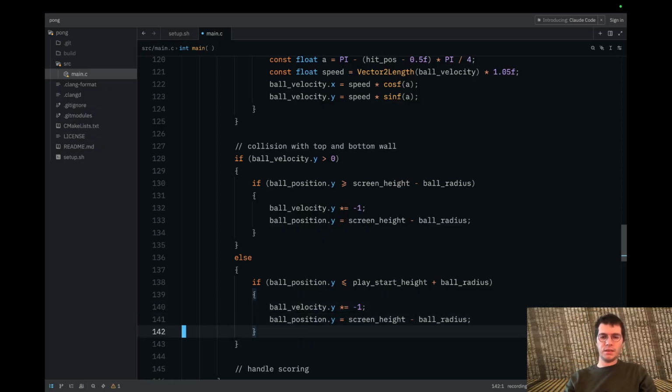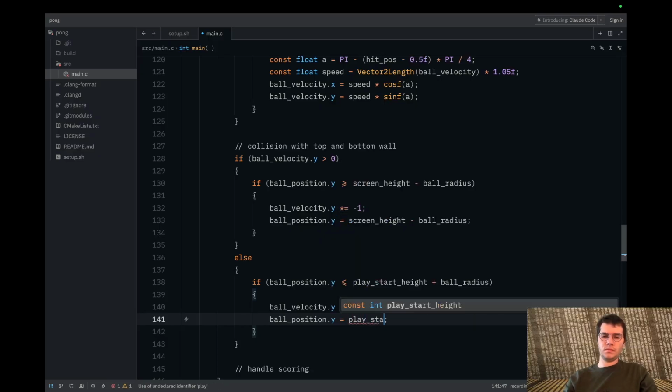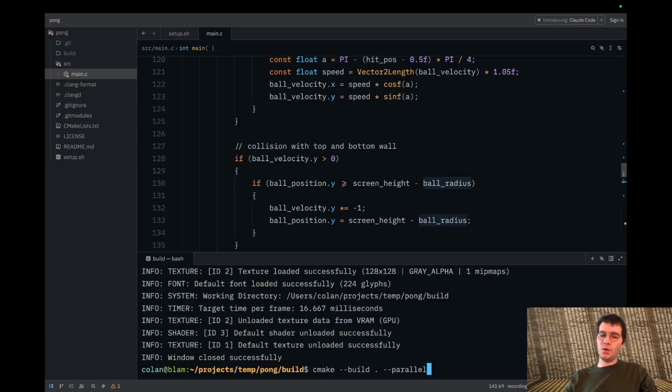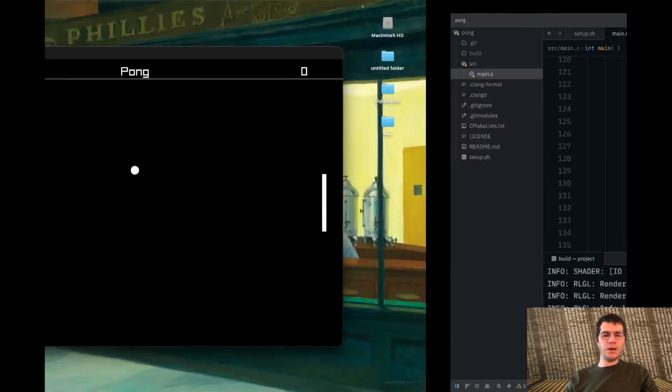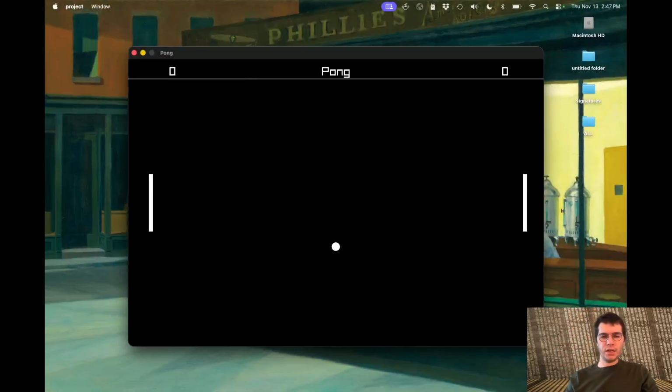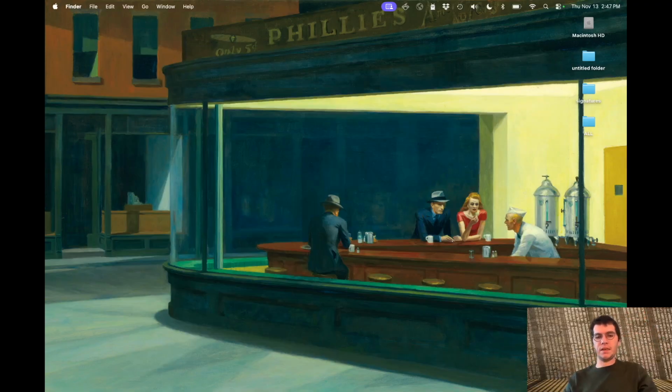So we do times -1. And then what we need to do is fix this to now be based on the play start radius, start height plus the ball radius. I think I said play start radius, which is just an amalgamation of the two. So we collide going up, and now we'll see if we collide going down. And you can see we just get a nice little back and forth. So collisions are working, at least when we're going up and down.